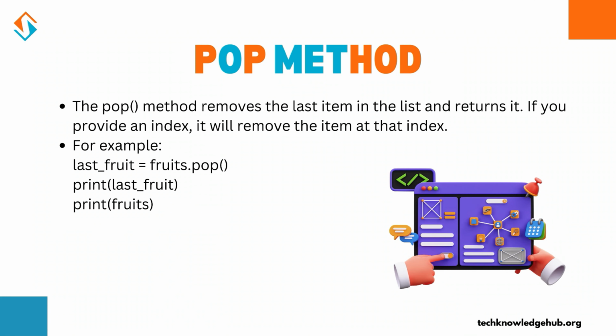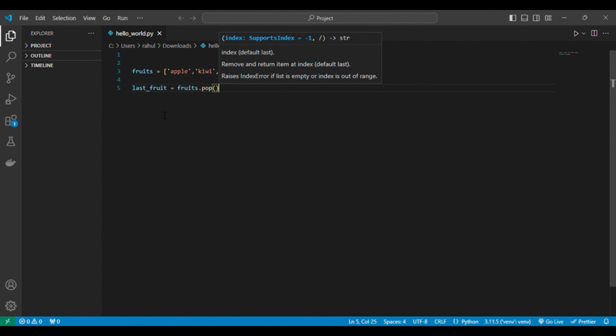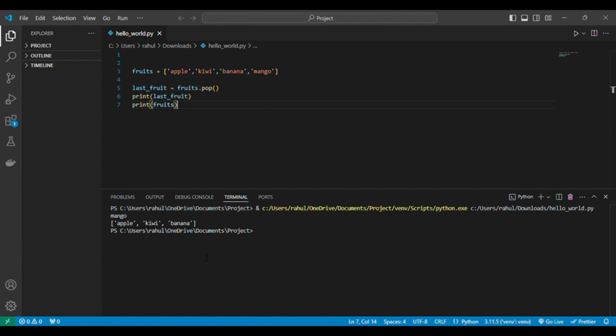Pop method. The pop method removes the last item in the list and returns it. If you provide an index, it will remove the item at that index. last_fruit = fruits.pop(). Then print last_fruit and print fruits. These list methods are powerful tools that give you control over how your data is organized and managed. Practice these to get familiar with how they work.